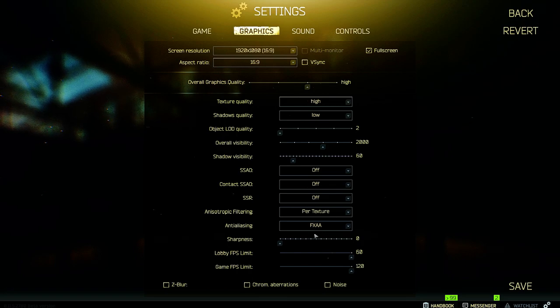FXAA is what you're gonna want for most PCs. You could pick the other if you have a higher end gaming rig, but it's a super sampling anti-aliasing system. And I want you to make sure sharpness is at zero. That's critical. It will counteract the reshade sharpness and luma sharpen. You're gonna want to stack those two because they help make it doubly as sharp. So off, off, off, off.